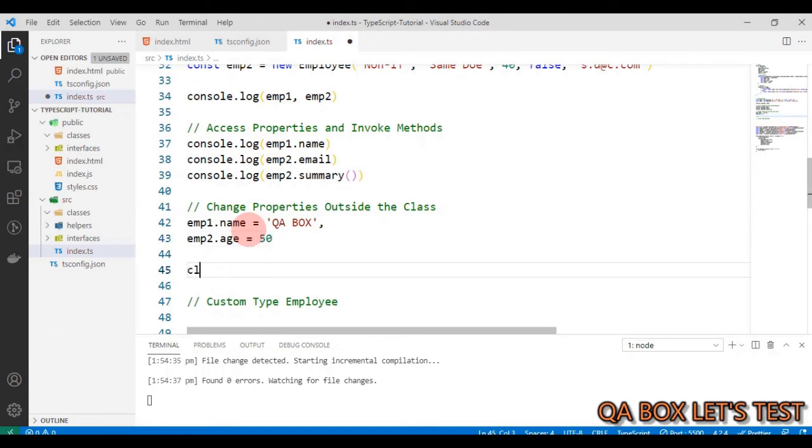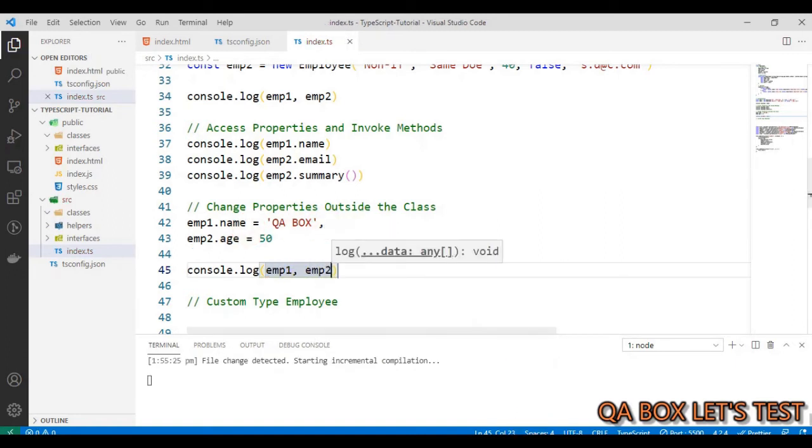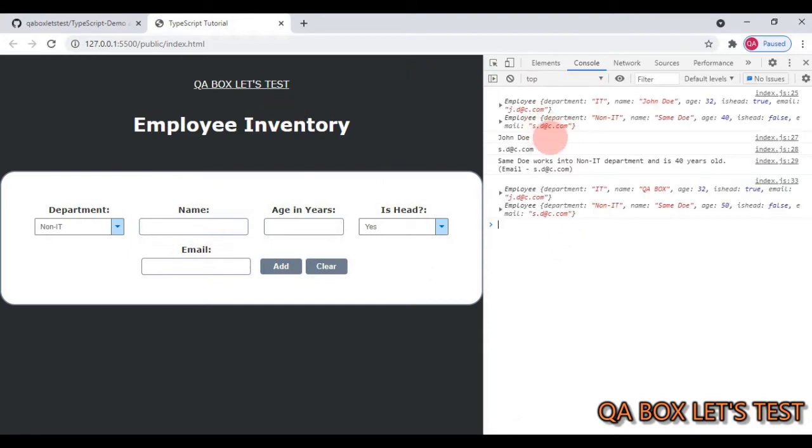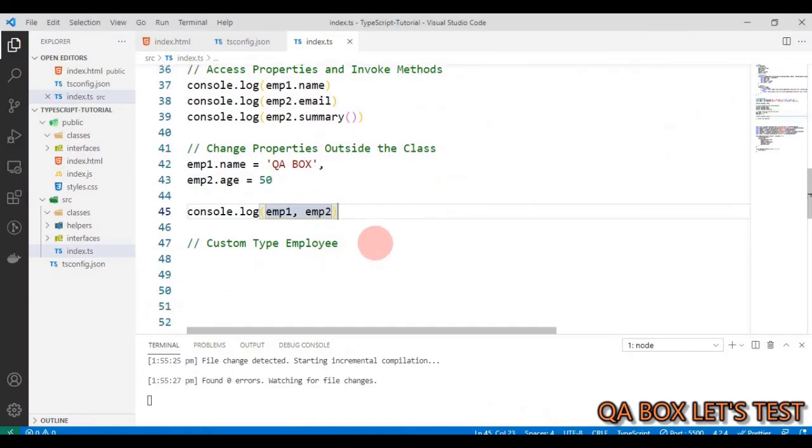Why not we just log these again? So we say employee 1 and employee 2. Let's save it, go back to the application, and yeah, now we see QA box. Earlier it was John Doe. Okay, and the age of employee 2 is 50. Earlier it was 40. Great.